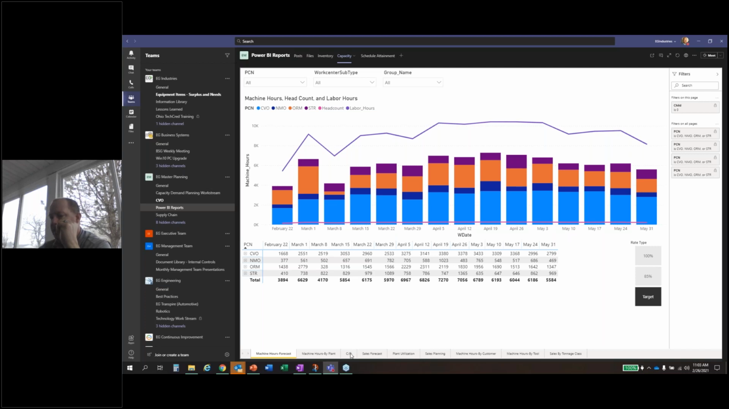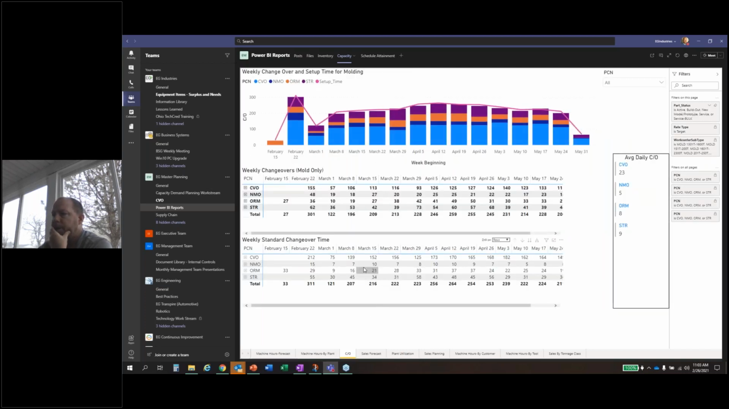Let's see here. How about changeovers? Measuring the Circleville facility, before COVID, we were doing about 71 tool changes a day.